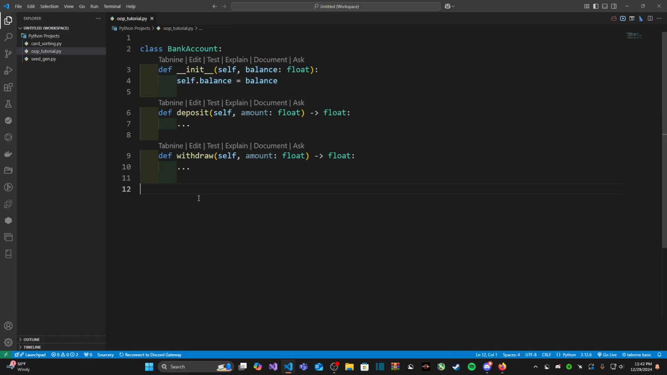Before I do that, let's go ahead and create a bank instance. So bank is equal to BankAccount, and for balance, I want to do $100.